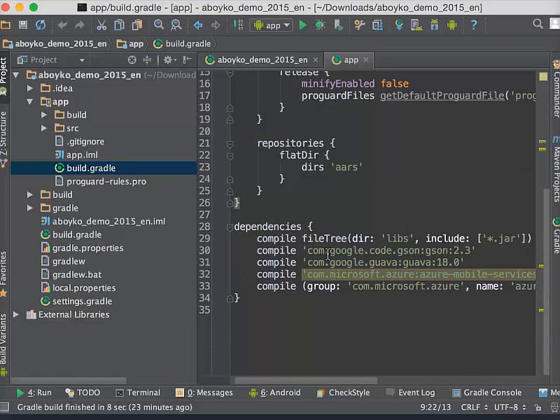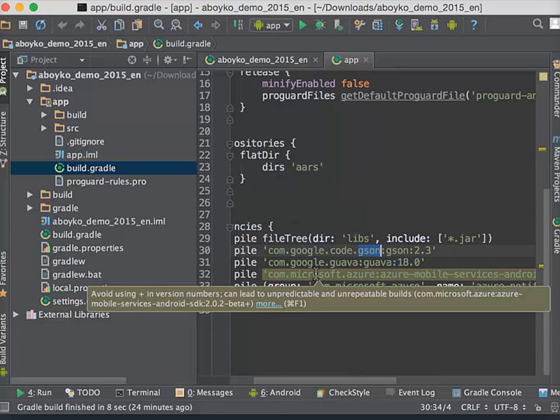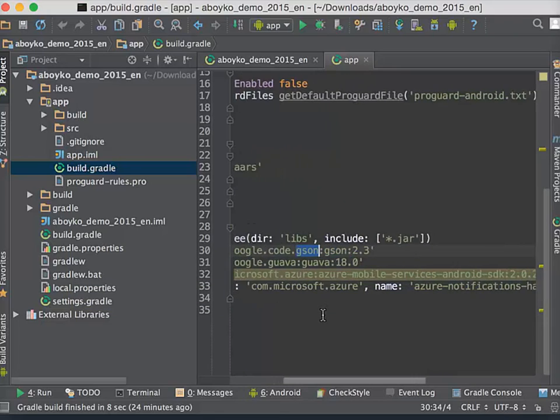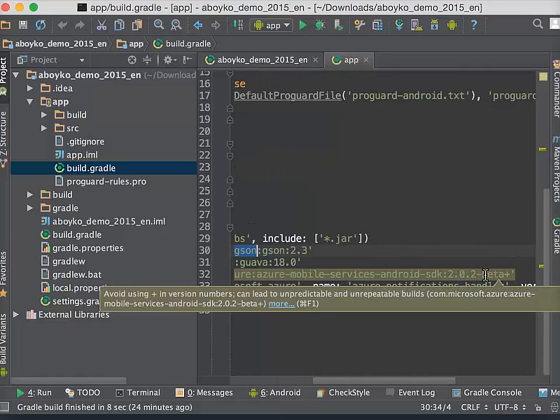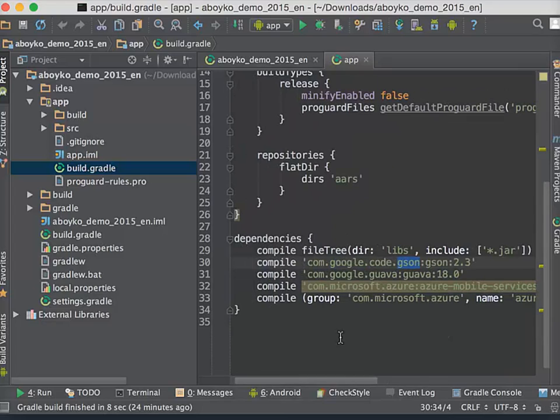In the dependencies, we see that it requires Google JSON, probably for serializing JSON format, and Microsoft Azure Mobile Services Android SDK, the latest beta version. I think it's held in remote repositories, so you don't need to download any jars and copy them into your project, and that's very nice. You can connect the already existing project very easily.